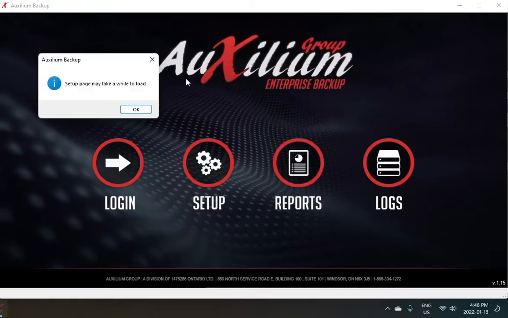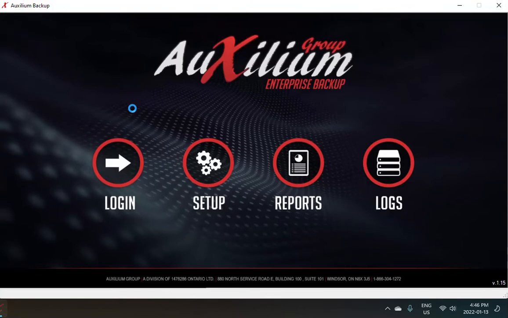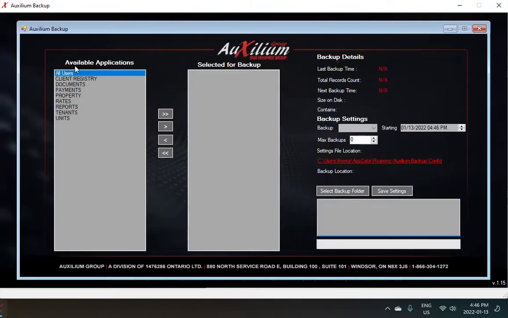On setup, depending on how large the database is, this could take a while. You'll get a message telling you that, and if this is your first time running the application, then it will tell you that there are no settings to load, so it will then just simply pop up and give you a chance to set those up. So what you're left with here is the available applications on the left and the selected backup applications on the right. So again, if you're a system administrator, you'd be able to see all of the applications, and this can get quite lengthy.